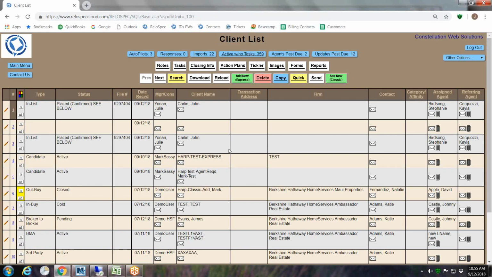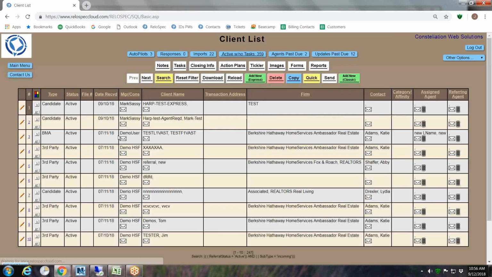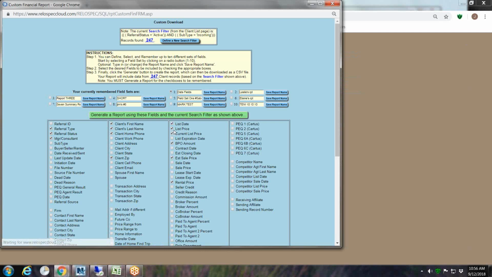So let's say we want to know all of the active incomings. I'd click Search, select Active, Incoming, Apply Filter. And now when we click Download, notice that now the 247 records that were selected are going to be included in the download. Below this, we are able to select which fields we want included in our report.